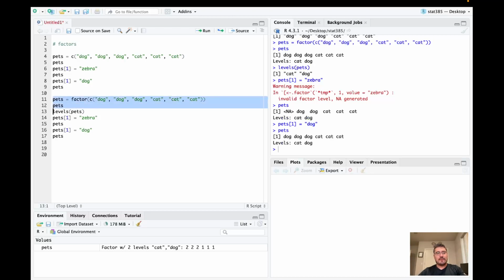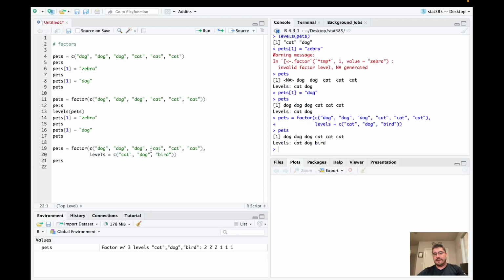Alternatively, I could do something like this, and let's say I wanted to ask people a question. What's your favorite pet, cat, dog, or bird? Then you could get a vector with 6 responses and not observe one of the levels, but it could still exist. In that case, you may want to input it as a factor, but specify the levels directly. And so here we have pets, it's the same thing. We get the same output as far as what's displayed in this vector, but you can see here that levels include bird.